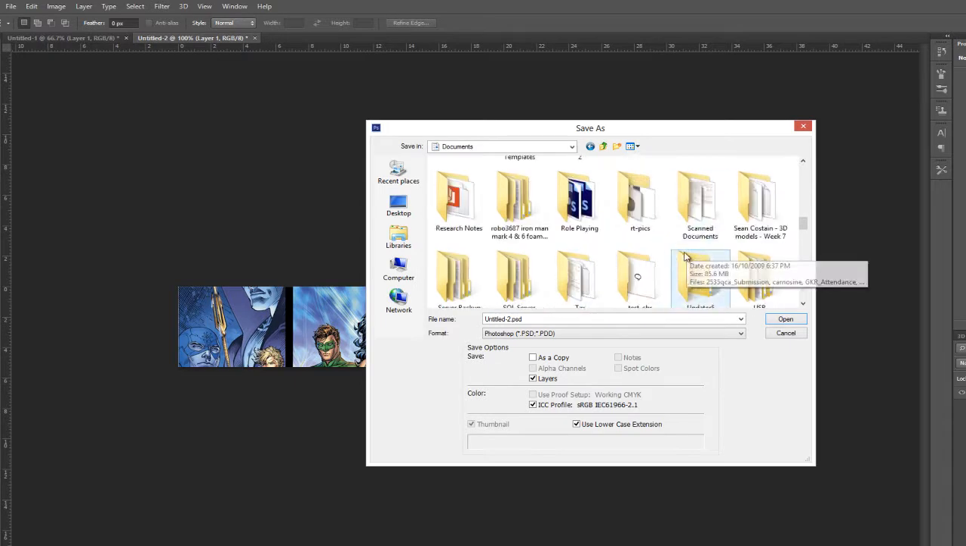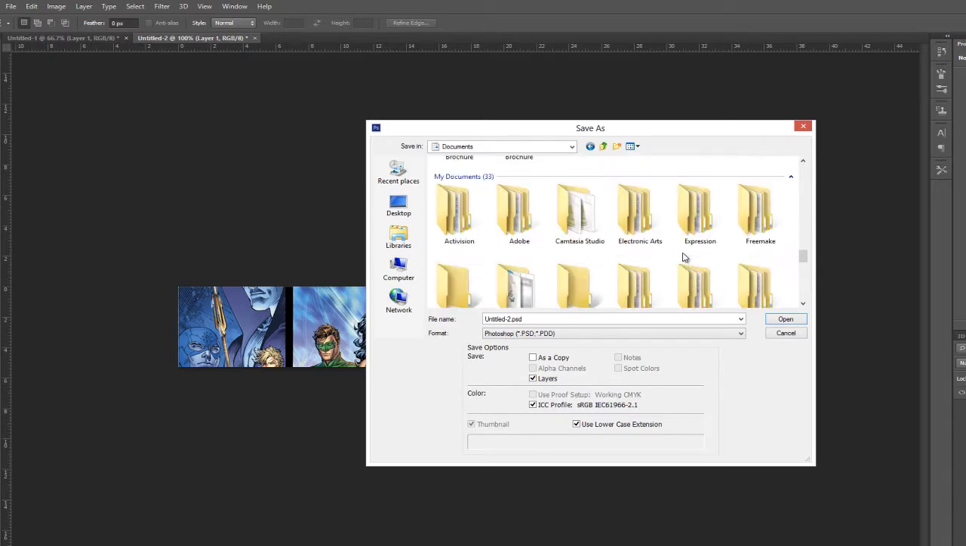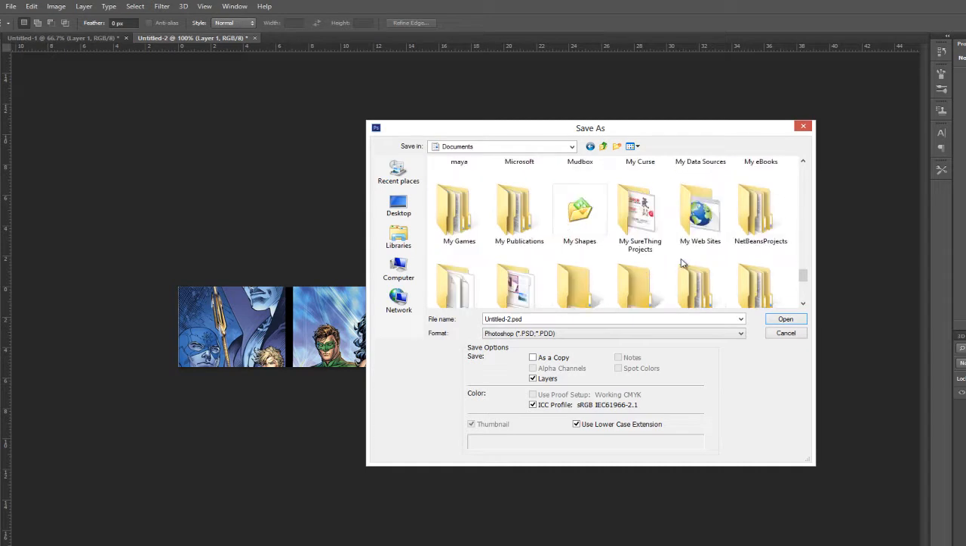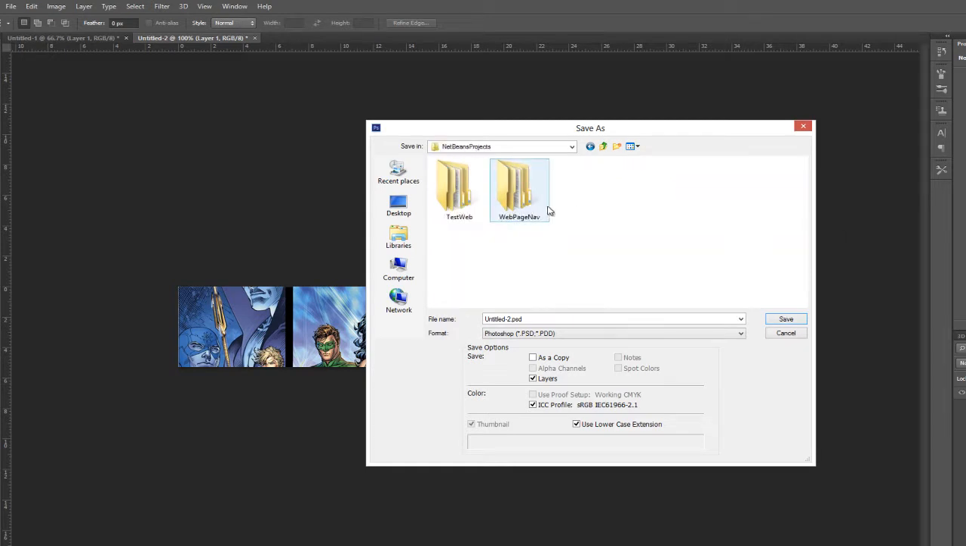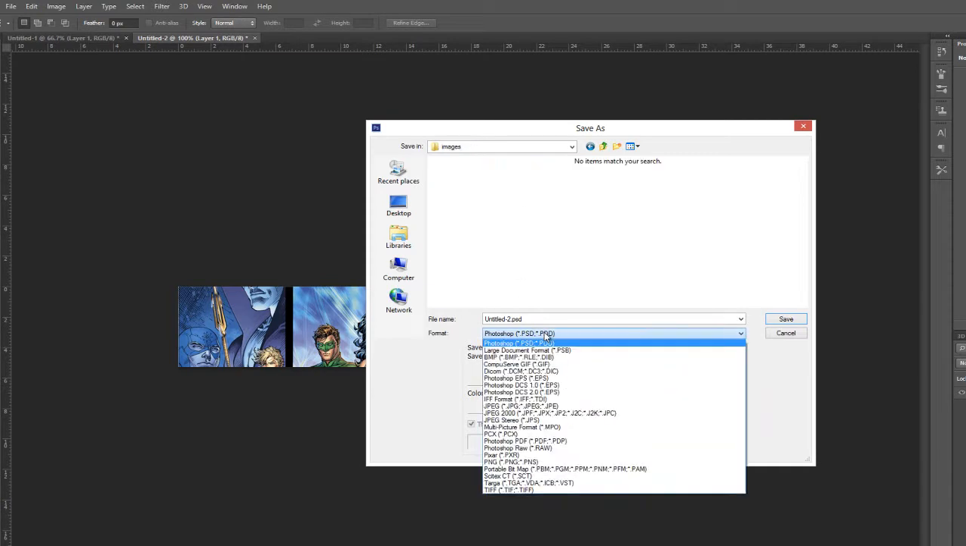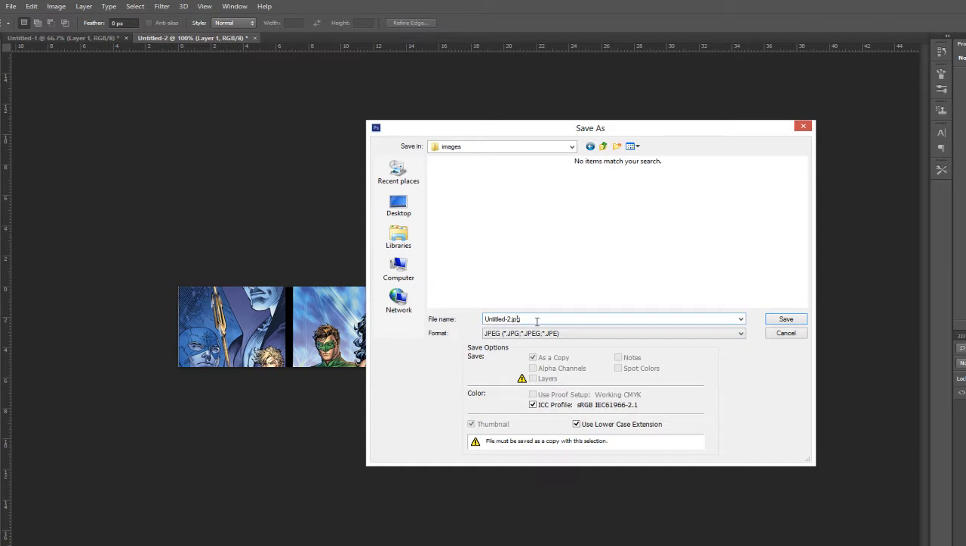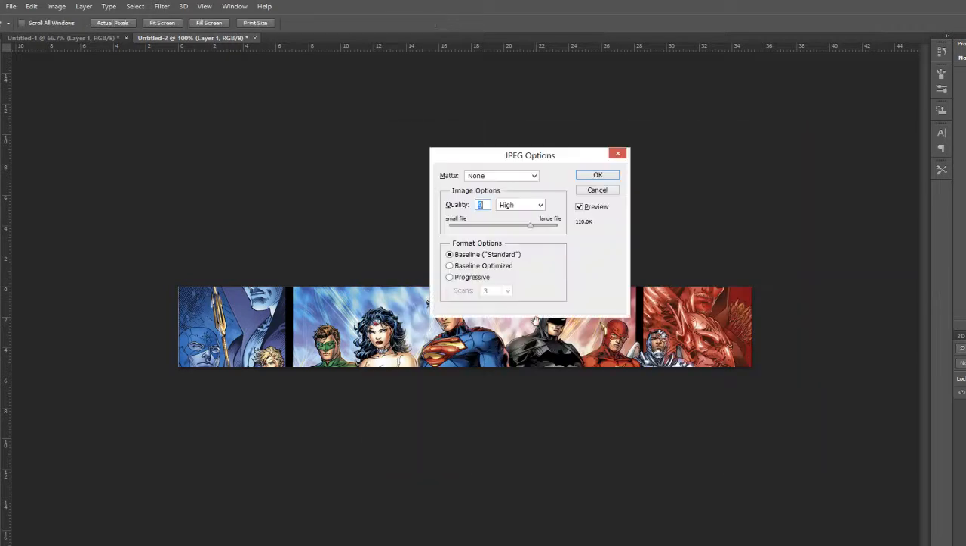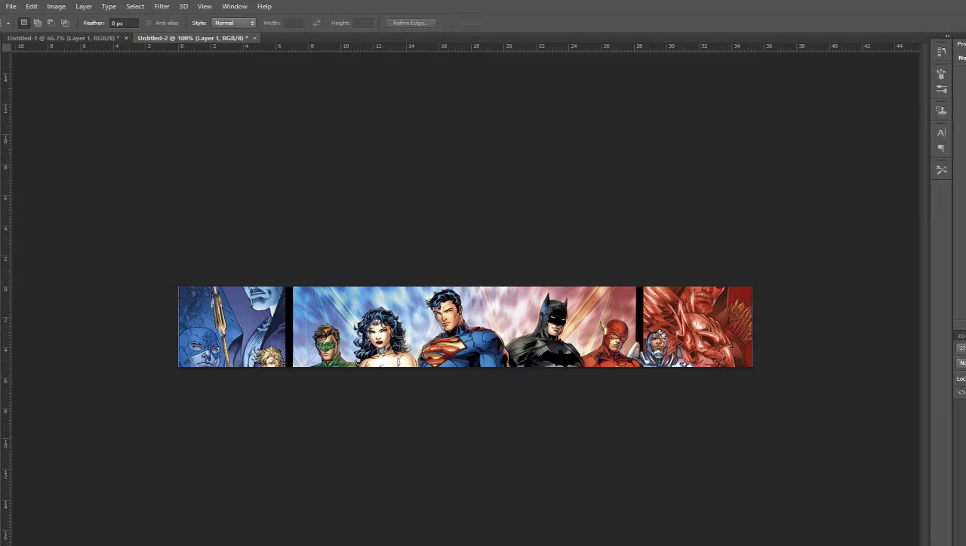NetBeans, where are you hiding? NetBeans projects, web page, and I've got HTML into my images. I don't want it to be PSD, I'll take it to JPEG, thank you. And we'll just call that now slider. Okay, 110k, yeah, that works, that's perfectly fine.